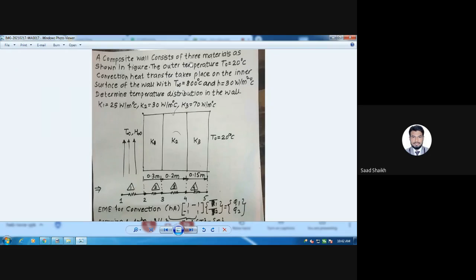Based on the given data, there are three different materials. So based on that, the nodes will be discretized. Node number 1 and 2, there convection is taking place. Then between node 2 and node 3, conduction is happening. Again between node 3 and node 4, there is one conduction. Between node 4 and node 5, there is another conduction.